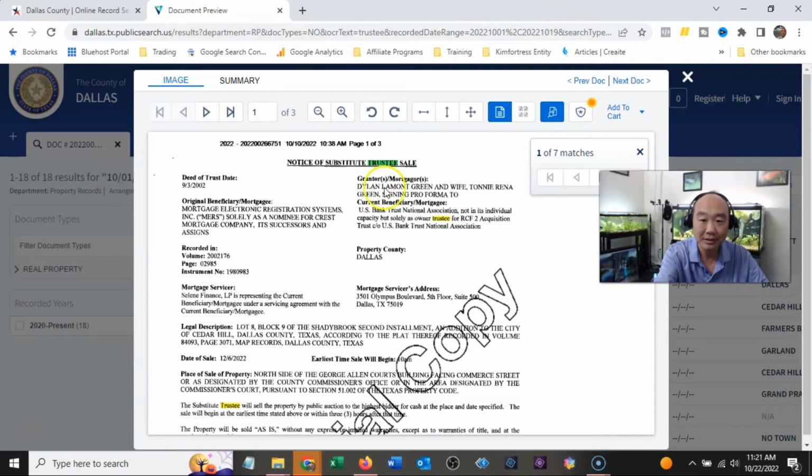So this guy and his wife, right, this tells you when it was recorded, so you can look at the page, the instrument number, but I'll show you a quicker and easier way that I do. Here's the servicer. You can contact the servicer address to maybe talk to them about a short sale. That's kind of complicated, a different subject, but we'll talk about that later. The date of sale, 12/6. Okay, so December 6th, the sale is going to be on the north side of the George Allen Courts building, Commerce Street. Same place.